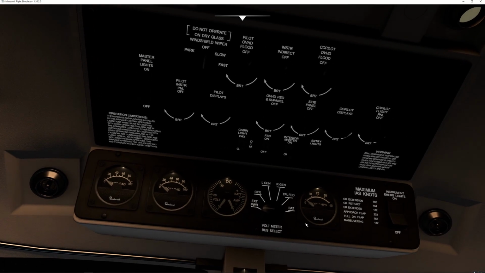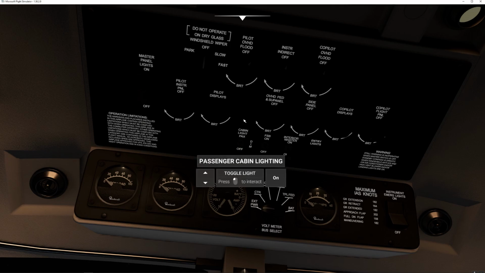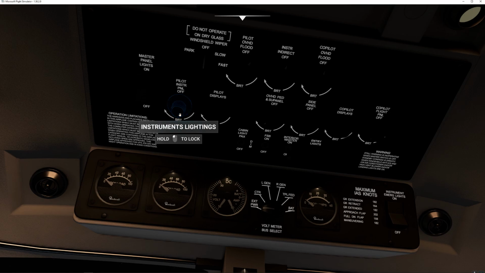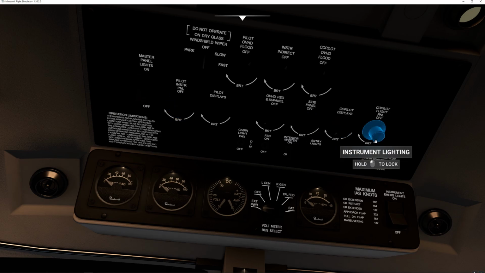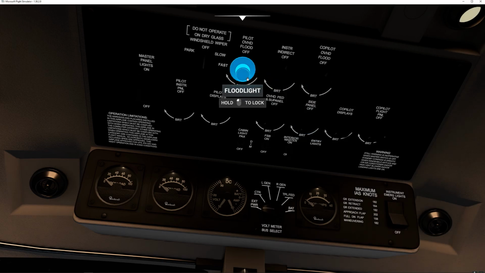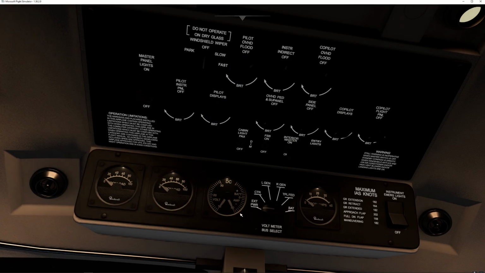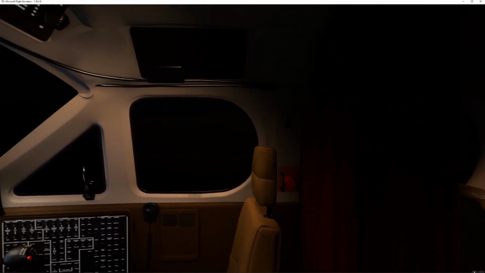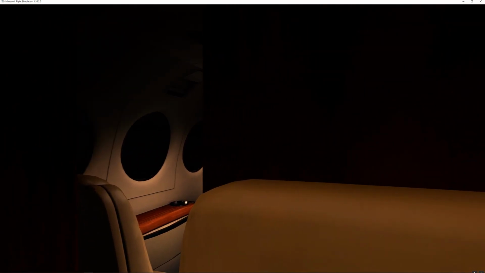And here's our overhead. Passenger cabin light. Overhead lighting, avionics brightness, instruments. So you can adjust these lights to however you want them. Our floodlights can go up a little bit if we want. Let's go back down again. Okay, let's go Shift. Okay, so we got the lights on in the back now.